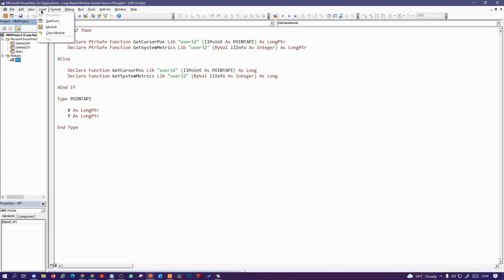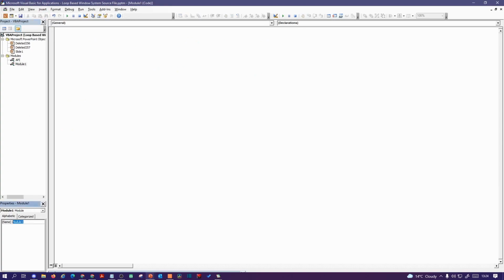Now we need to create the wrappers. Go to module and this time call it cursor. And we're going to say function GetCursorX. Now this time we're going to return the point on the screen.